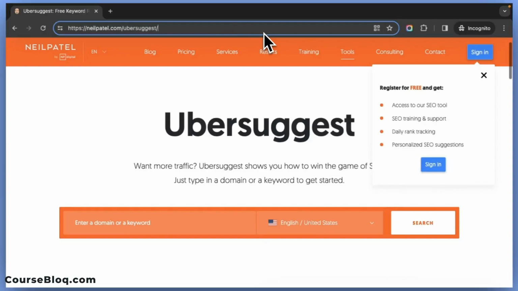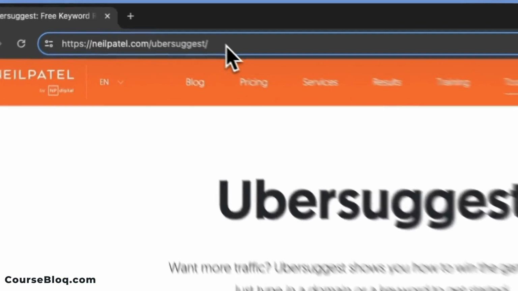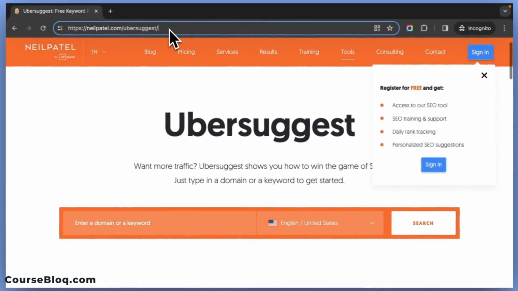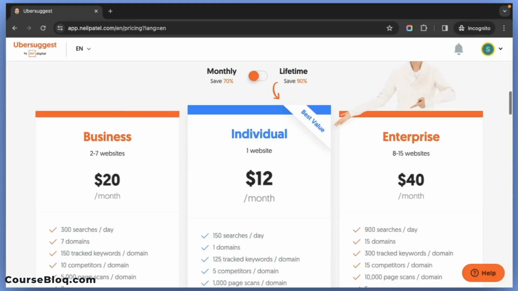So let's get started with an Ubersuggest account. If you have one already, simply sign in, or if you don't, navigate to neelpatel.com/Ubersuggest and register for a free account. I have a basic pro account for one website, but feel free to continue using a free account. That's totally alright and understandable if you don't want to commit right now.